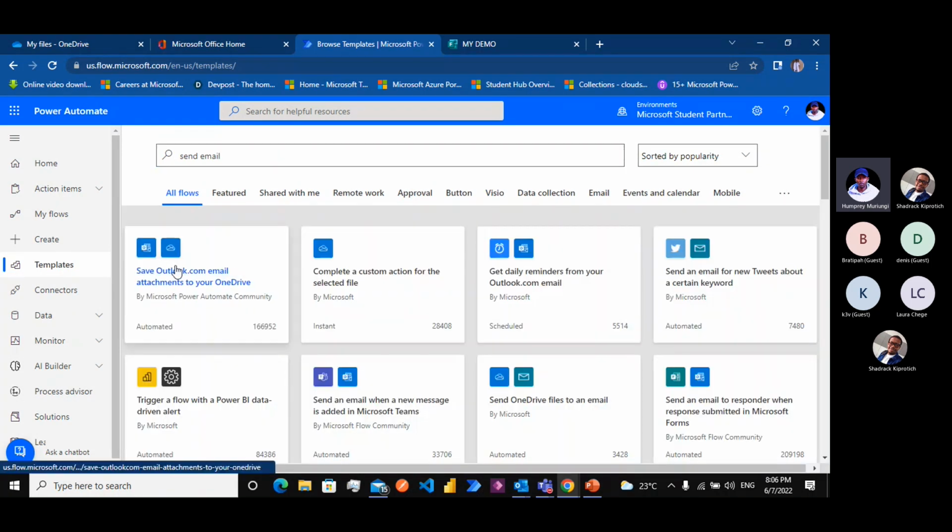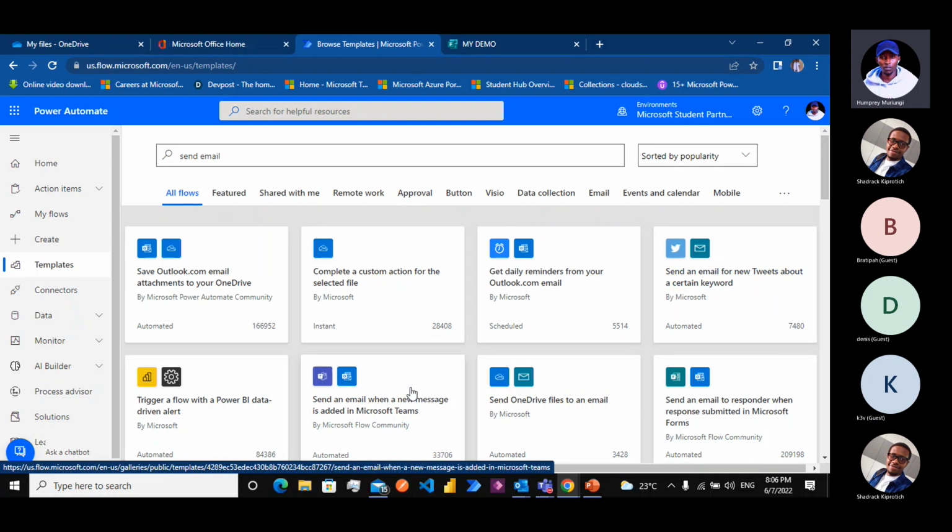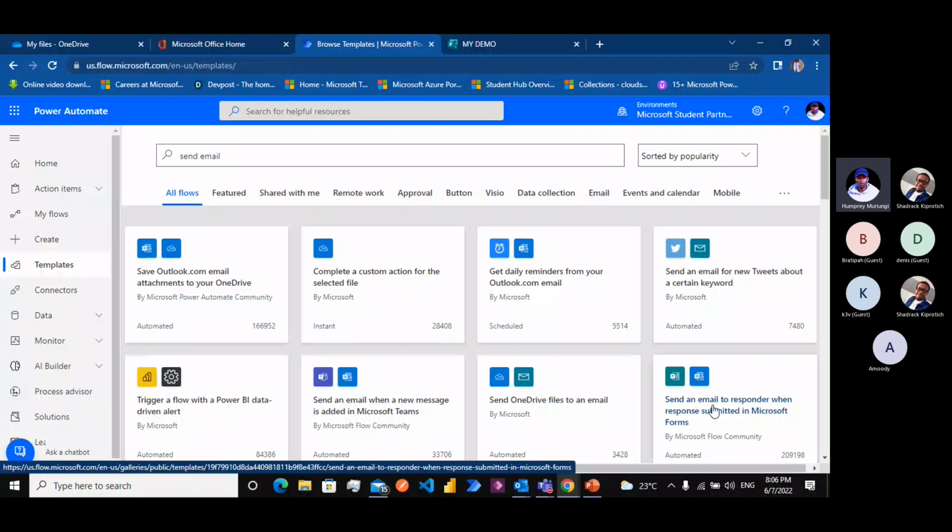You can see that there is this one, the first one, the Outlook email attachment, complete custom action for the selected file. You can get reminders, send email for a new tweet, send email on new messages or lives in Teams. And also the one that we are looking for is send an email to responders when a response is submitted in Microsoft Forms. So I'm going to click on that.